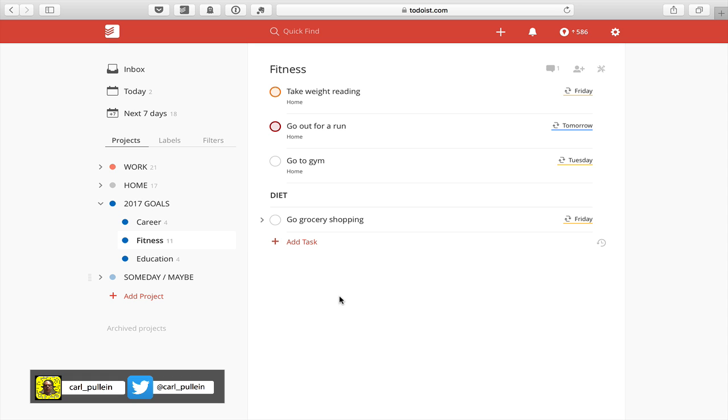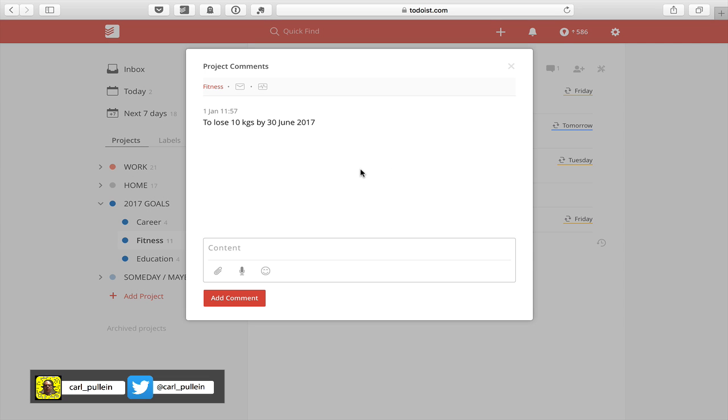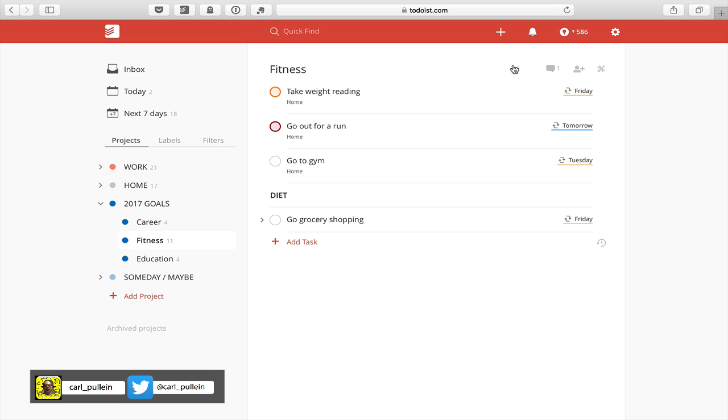Let's look at fitness. Now, fitness is a little bit different. Obviously, it's not work or career related, but let's just say that my goal for fitness in 2017 is to lose 10 kilograms. So to lose 10 kilograms by 30th of June. And again, I've put the date in there because it gives me a very clear idea about what I want to do and by when.